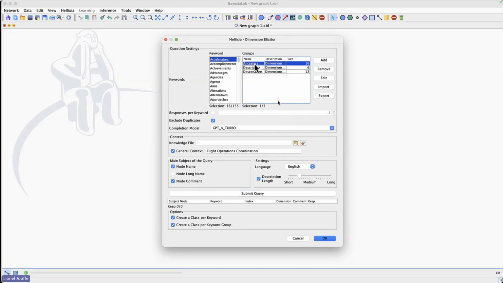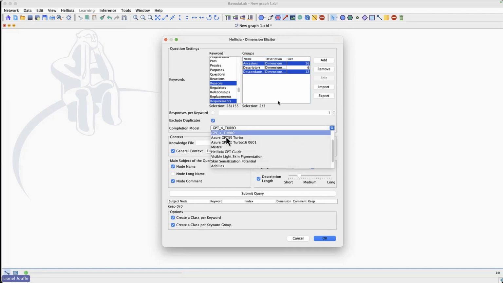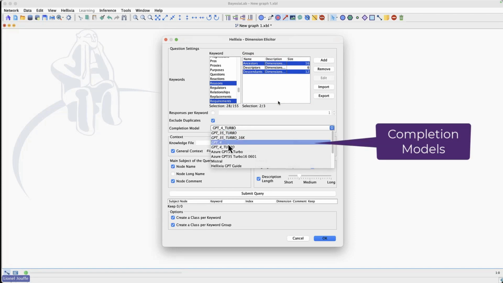And the descriptor, I'm not going to use them today. So I'm selecting these two groups. So at the end of the day, I'm going to use 28 keywords, right? And I'm not limiting the number of responses per keyword. I'm going to exclude the duplicates. And here I can choose the completion level I want. So you see all the list of the ones I showed you a few minutes ago.